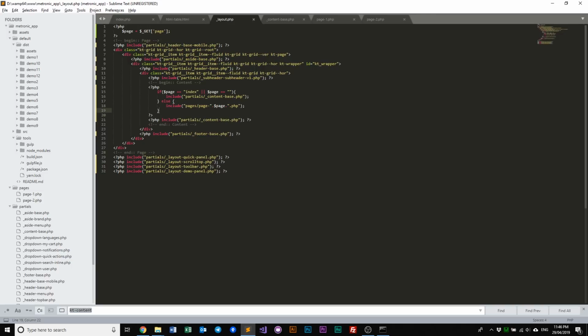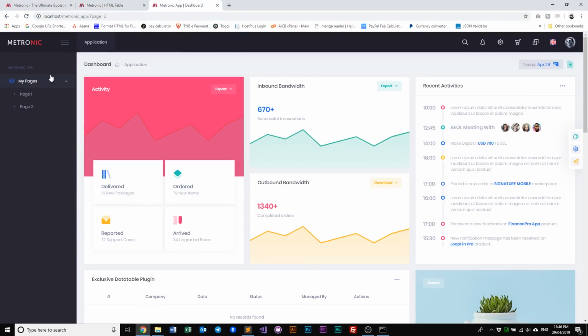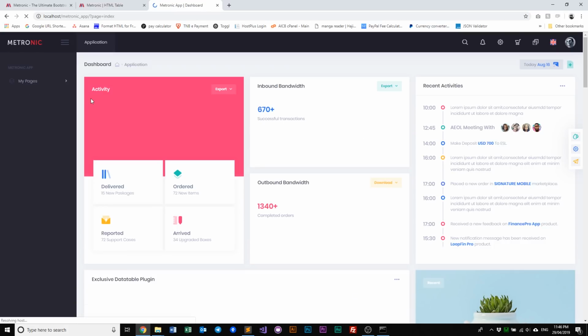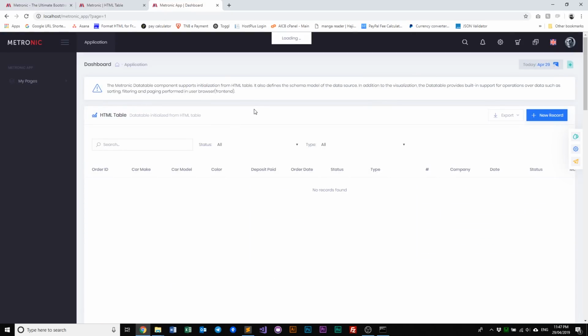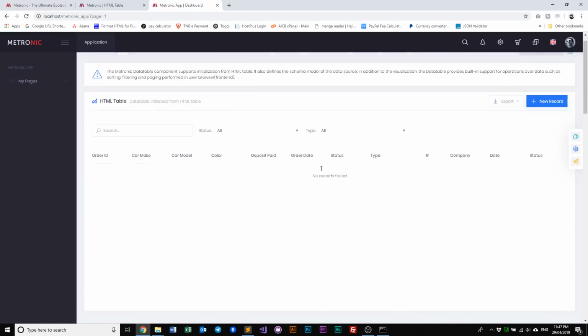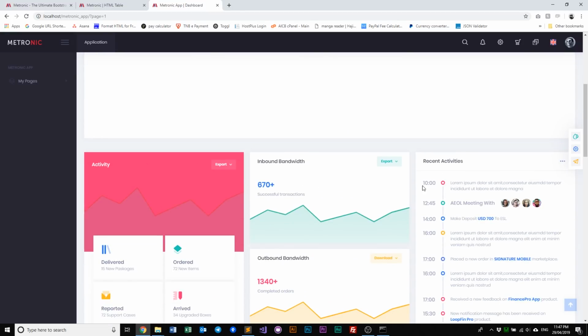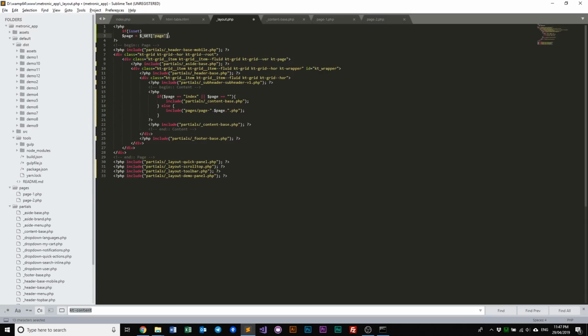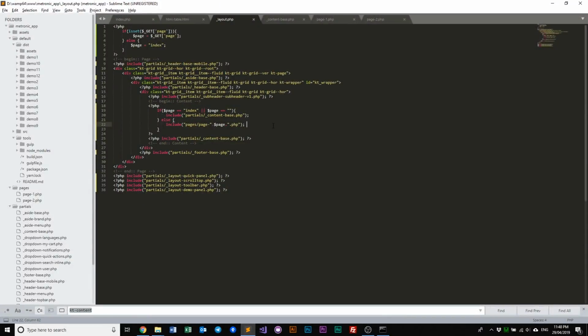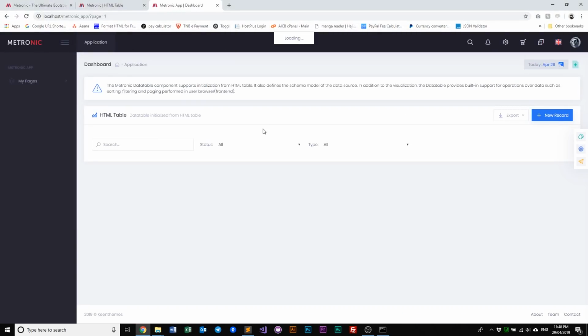So we now have our page controller in the layout, and let's go ahead and test that. We are in page 2 now, so let's go back to our index, and go back to page 1. As you can see, our data table is now working. For some reason, our dashboard is also displaying here, so let's debug that. Oh, I see what's going on. We need to remove this. And yep, our dashboard is now gone.